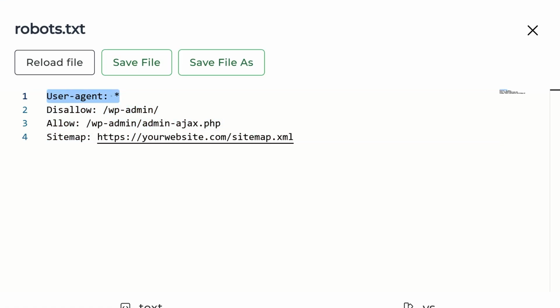This applies to all bots. This line blocks bots from crawling the admin area. This line allows access to AJAX functions needed for front end. And this is sitemap URL. It tells bots where the sitemap is for better indexing. Make sure the sitemap address is correct for your domain.